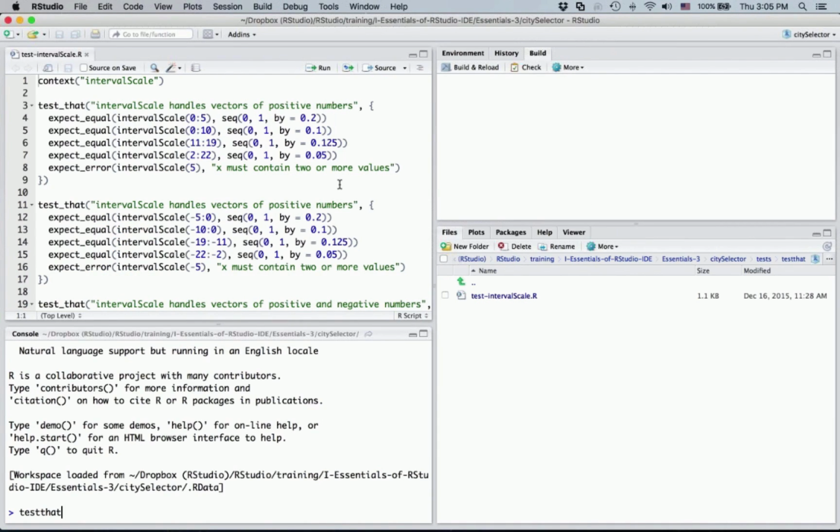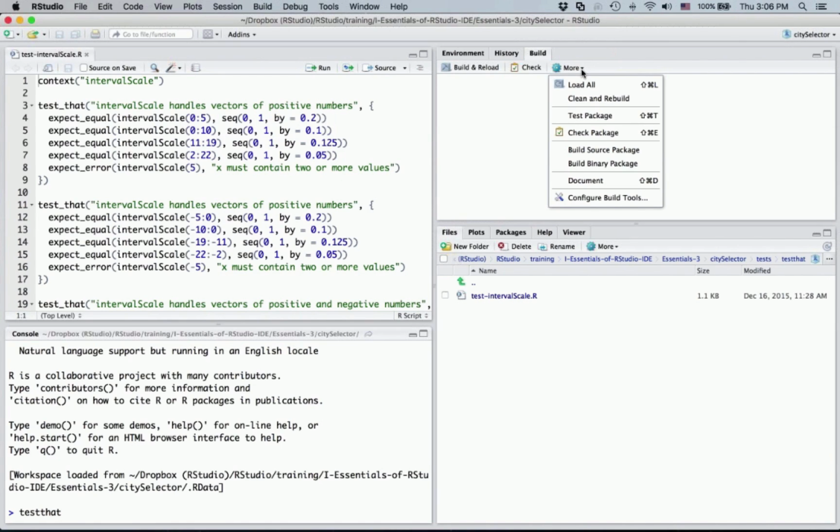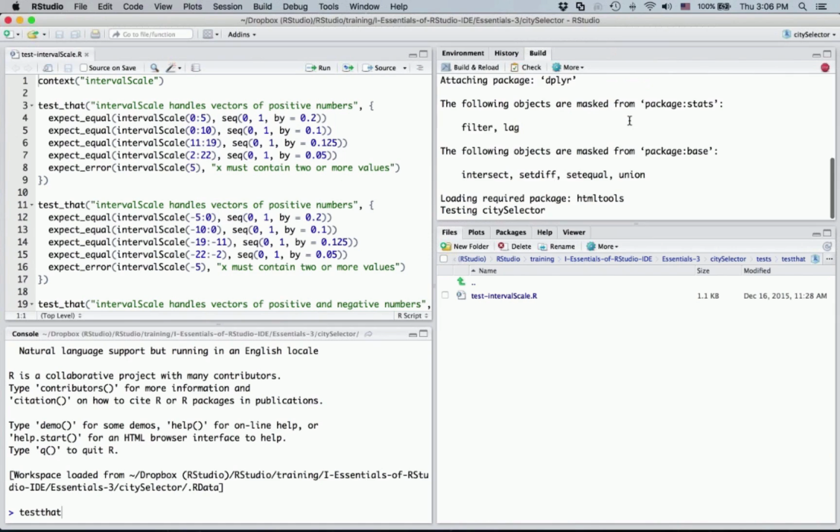Once you've written your test, you can use the RStudio IDE to very easily test your package. The idea here is you create tests that define how your functions should work no matter what. If you go in and make any changes to your functions, when you're done, you run the tests and make sure that they still work the way they're supposed to. You do that by going to Build, More, Test Package, or you can use the keyboard shortcut Command Shift T.